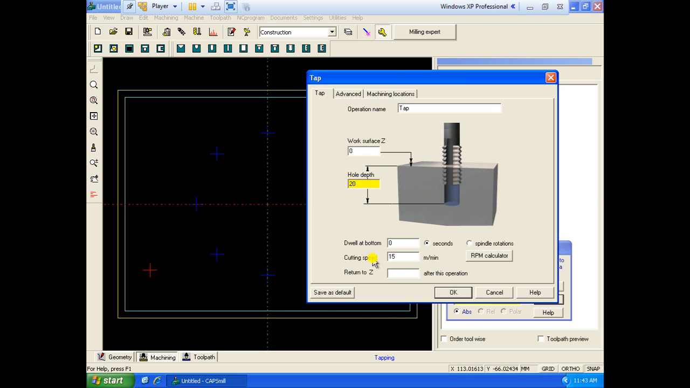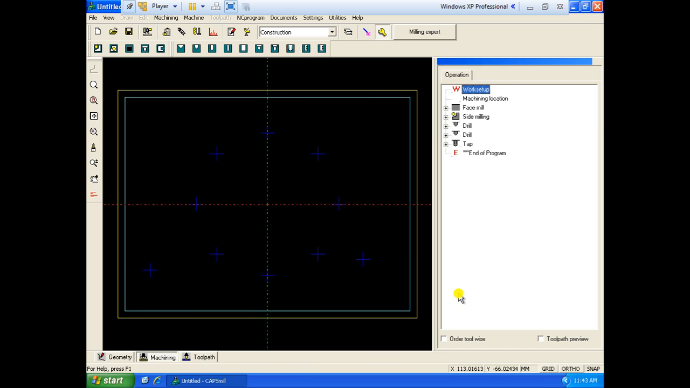So dwell time, don't bother about this. Cutting speed is minimum. Okay, speed rotation: if you have any specific requirement, then you can change. I don't have any specific requirement. Just I need to know about this. Give OK. Okay, so done. So this is completely, the geometry is completed.